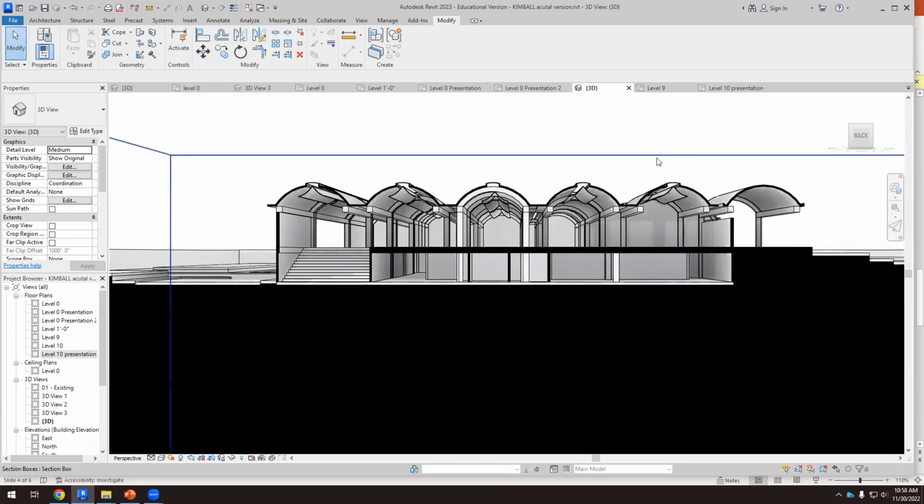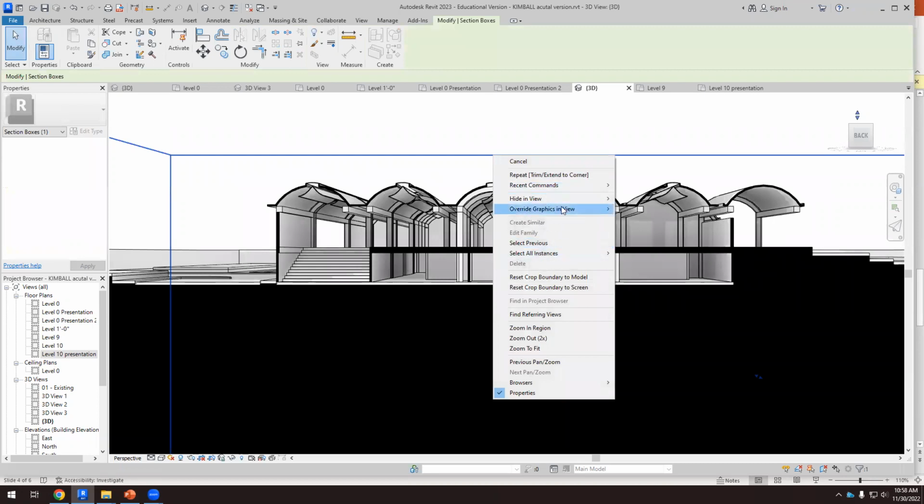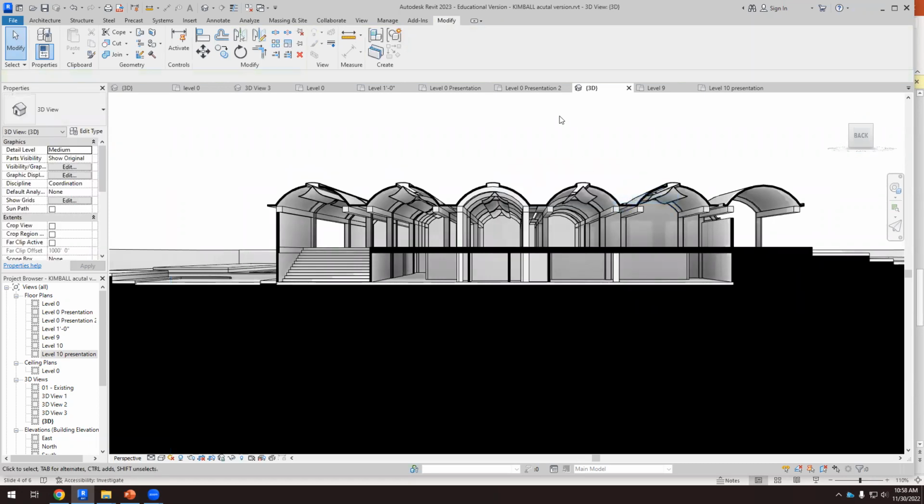And I'm going to, again, make sure that you hide that element because we don't need that section box. And then with Photoshop, we can add a sky, we can place the human beings there, whatever. But I think this one is worth showing.